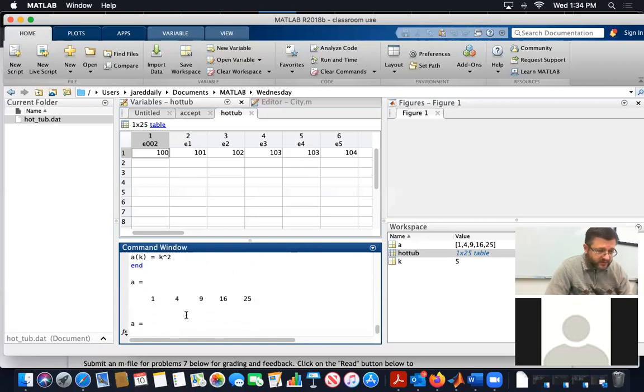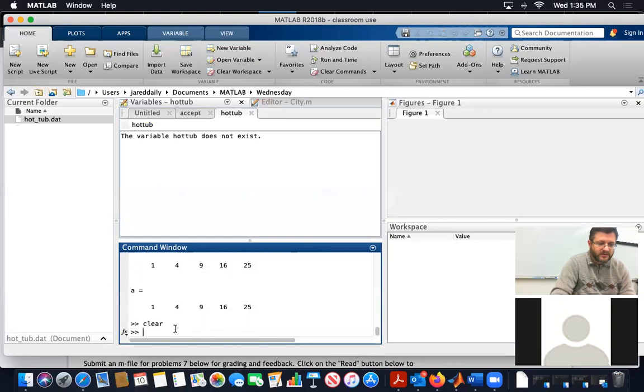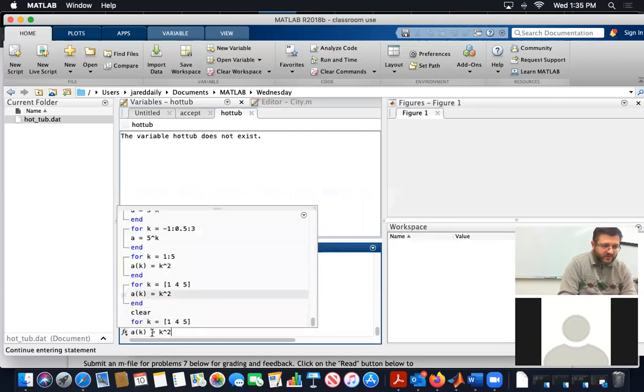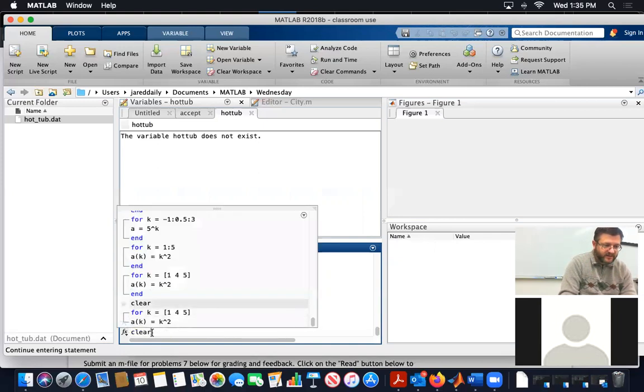Oops, I forgot to do something. I have to clear out A. Clear. So now A is not there anymore. But I have to clear A out and then do this again. So for k equals 1, 4, 5, and then I do the same code here, and then I end it.